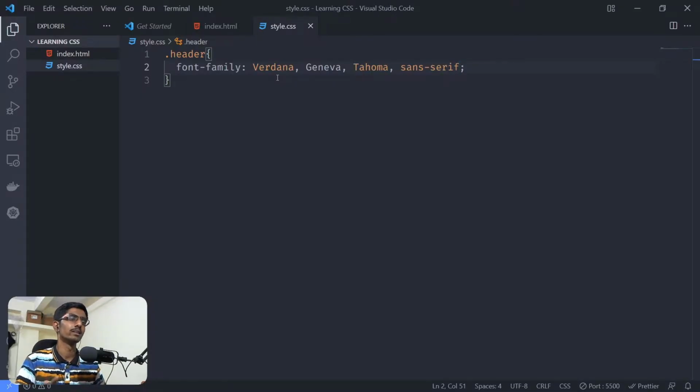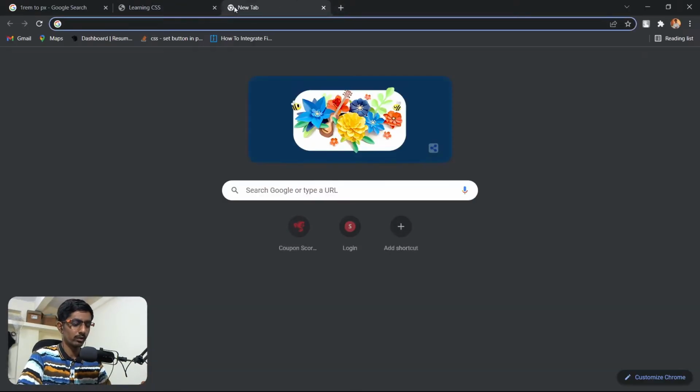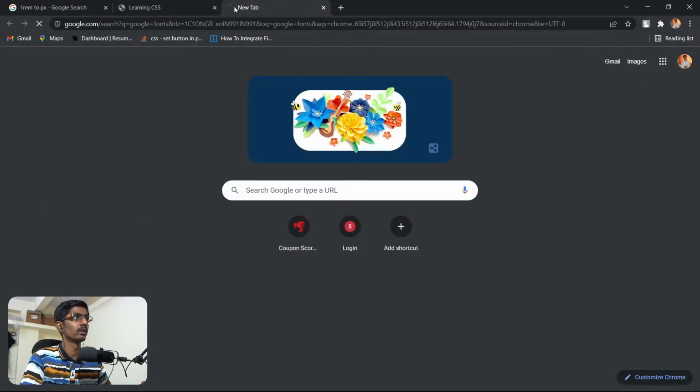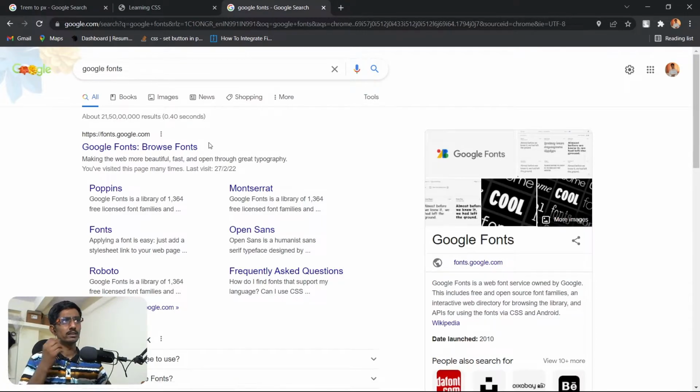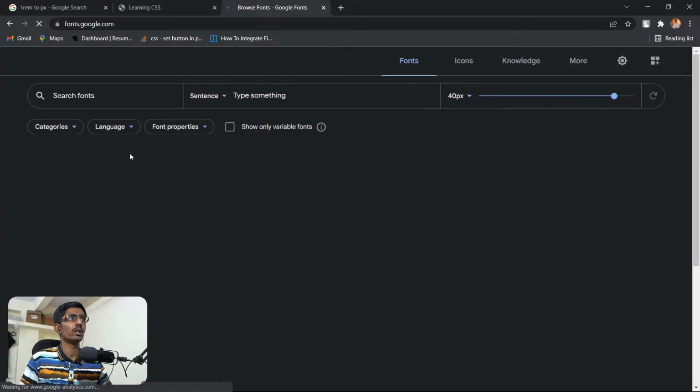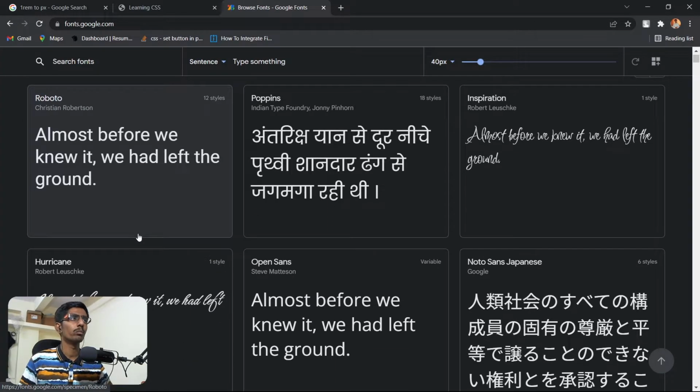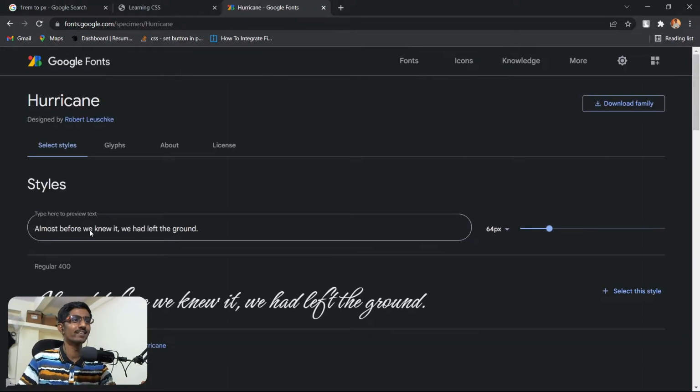Now you might be thinking, hey, this is a default, built-in font family. Can we change it to a different one? If you go on Google and search for Google Fonts, and go onto the Google Fonts website, you will see a lot more fonts are presented. First of all, I'm going to go for Hurricane. It looks different. I haven't used it, but it looks different, so I picked it.